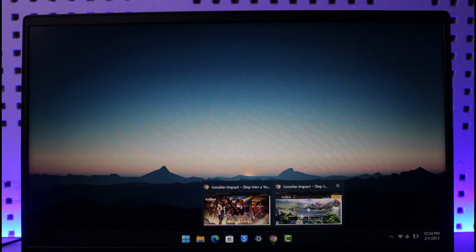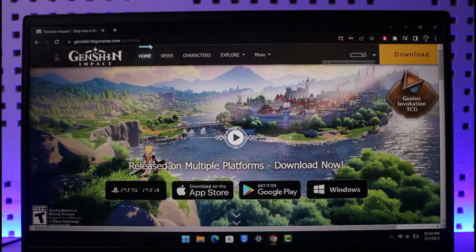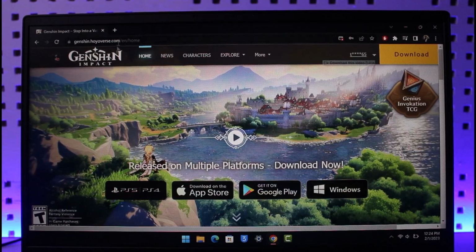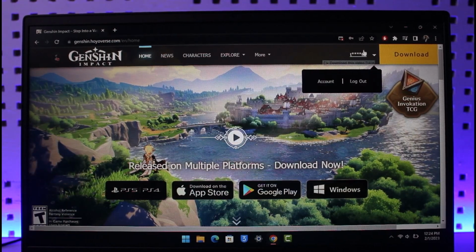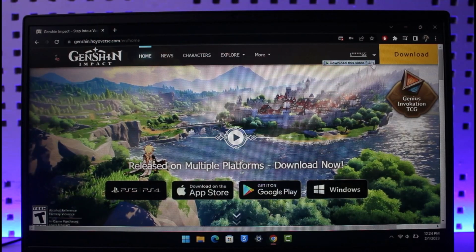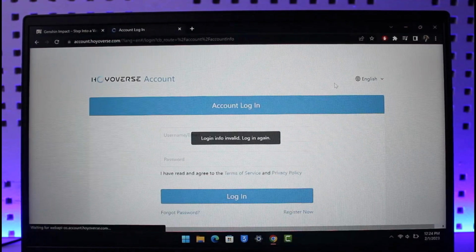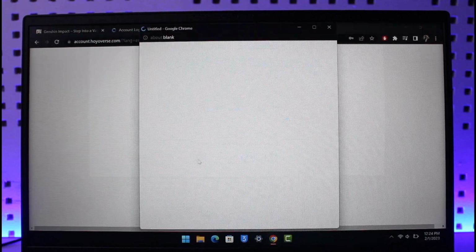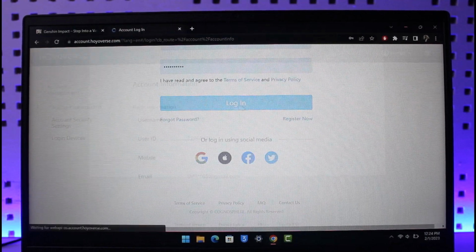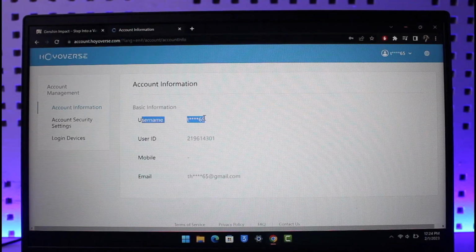Now currently, if I just go ahead and open up the genshin.hoyoverse.com website, you want to come to genshin.hoyoverse.com and hover your icon over on the top right hand side of your email address. Here you'll find the option called account, so just go to account. And then first of all, sign in with your Genshin Impact account, right? So just make sure to sign in, and here you'll be able to see your current username.